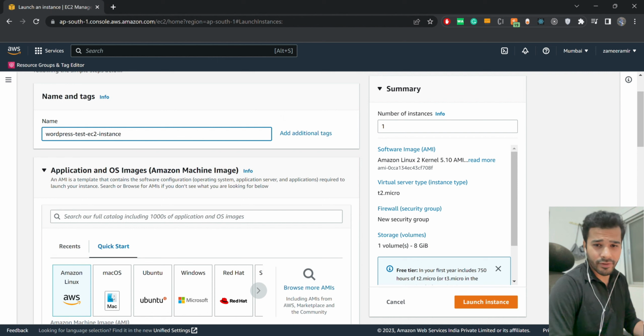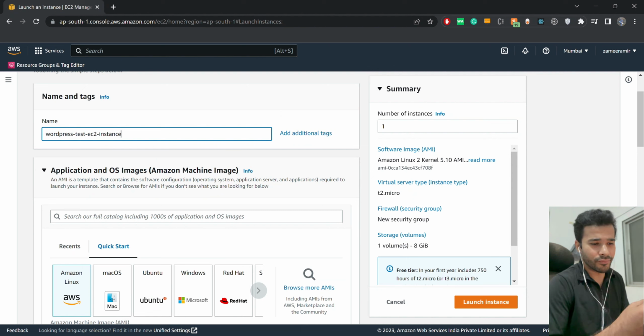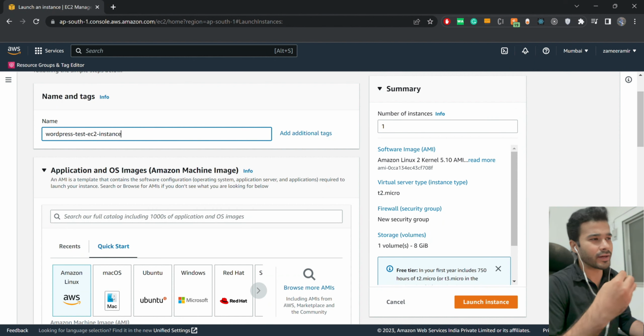As I already said, we are going to set up a WordPress server. However, we can have any kind of server. Not only a WordPress server, we can also have a Node.js server, a PHP server, a .NET server, a Python server. This is what EC2 basically does: it gives you a machine, a virtual machine, a virtual server.